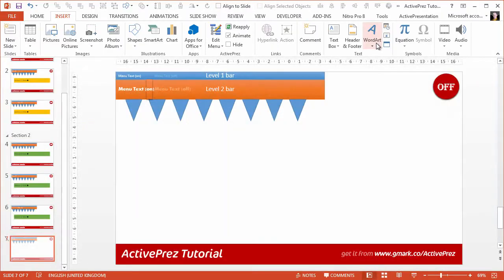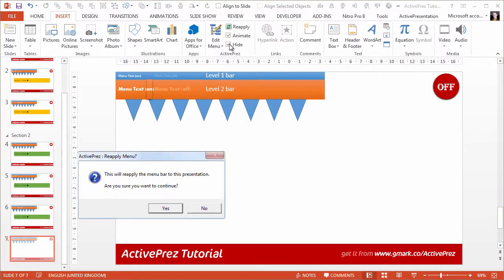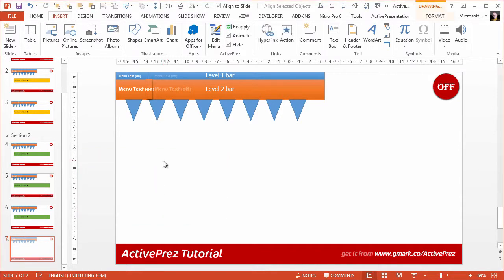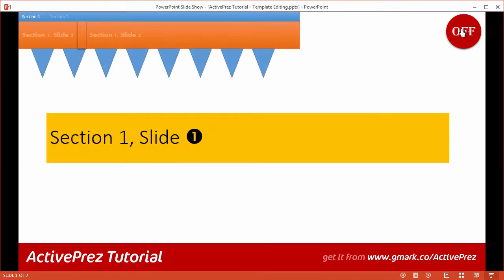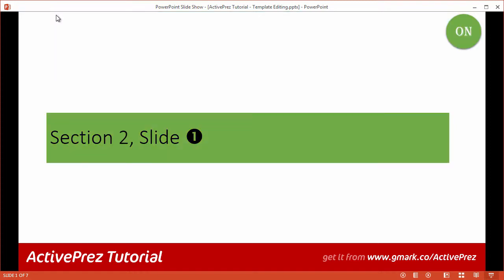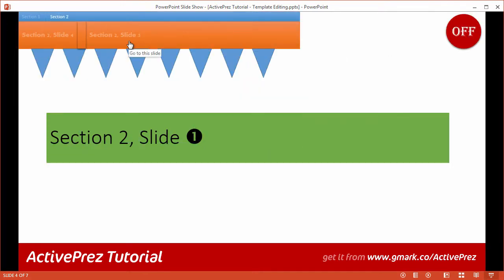And if I want to have the menu hidden by default, then I simply click the hide button, start the slideshow again, and the menu is hidden by default. Click one of the items to move to that section or that slide, and then I have to click on again to re-enable the menu.